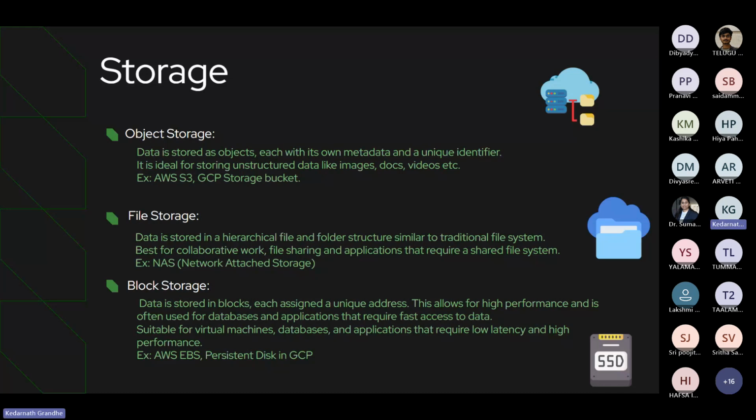There is also block storage. This is basically our storage hard disks, which are used by our systems or virtual VMs, anything like that. They are called Elastic Block Store in AWS and persistent disk in GCP. So data is basically stored in blocks, and each block has a unique address. This allows for high performance and is often used for databases and applications that require fast access to the data. I'm not adding databases here because we listed database as a separate service instead of a storage service.